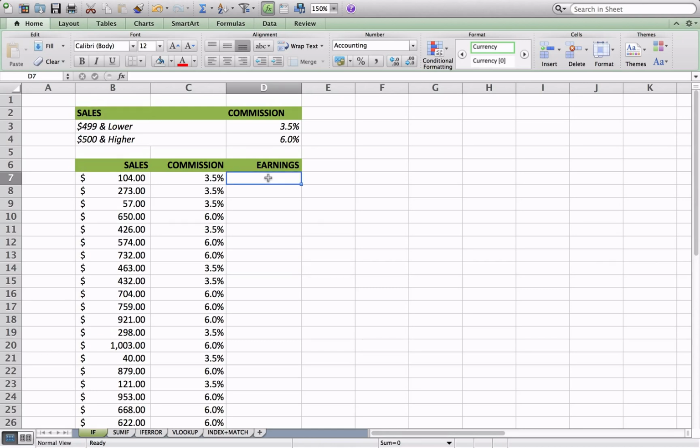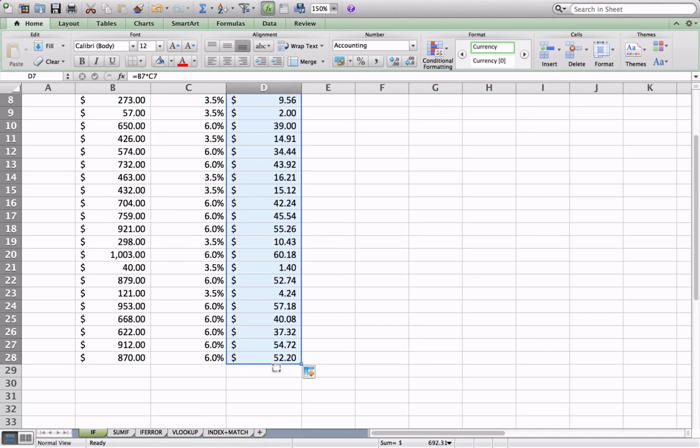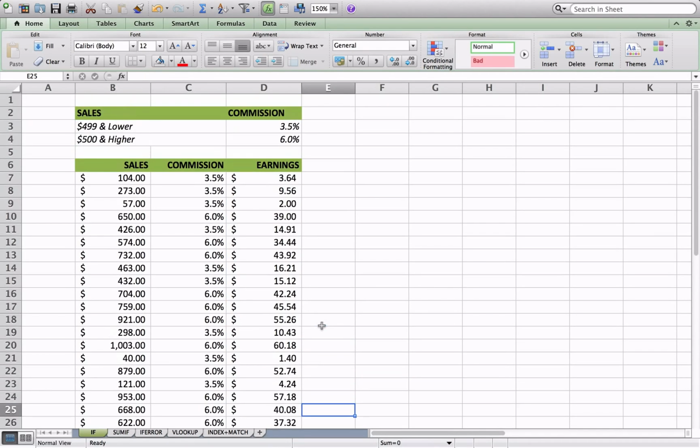To calculate earnings now, we just go to equals sales B7 times commission C7. Hit enter, and we'll do the same thing. You can take the little cross and either double click or drag it down. And it automatically fills in our earnings for each sale amount, depending on the commission that sale amount receives.